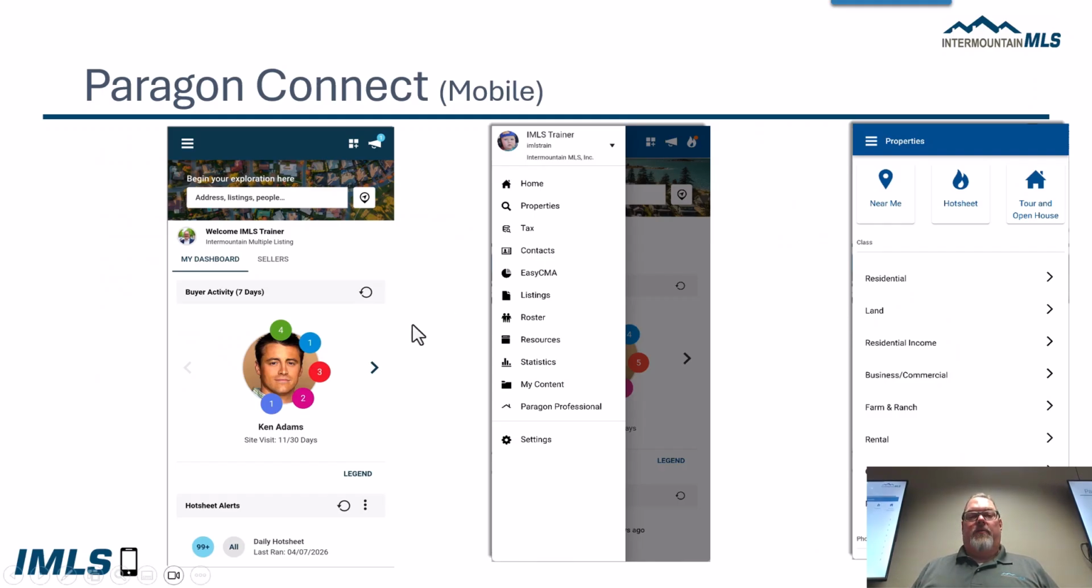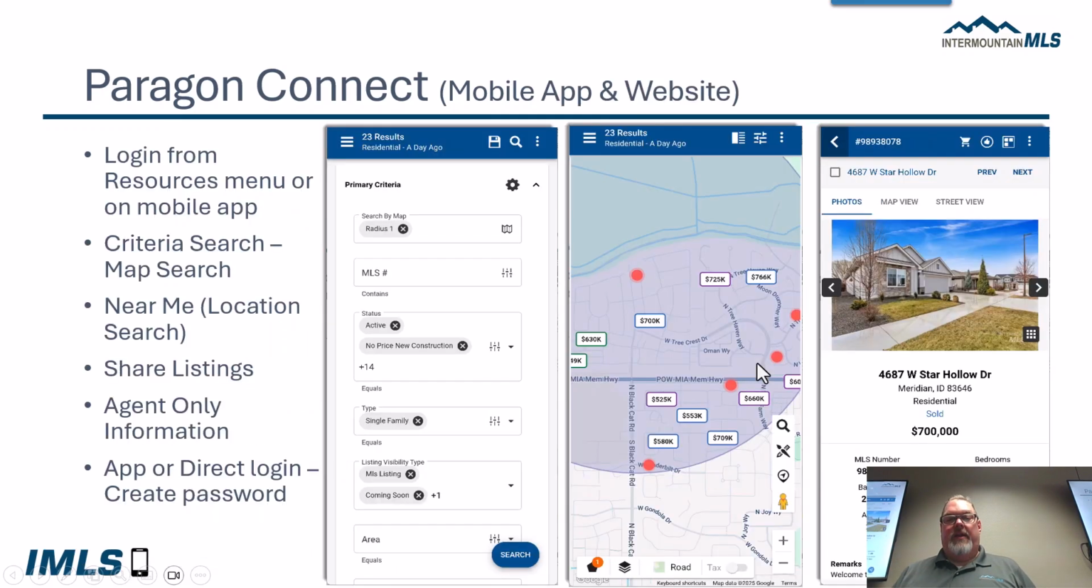And so from the dashboard, you tap the menu at the top, you go to properties, enter your property class, and then you can enter your criteria you want to search with. You can do a map search. You can use the map to do a near me search to find properties near you. When you're sharing listings, they always share in a consumer format, so there's not a way to accidentally text the agent view to someone. But as an agent, you're going to see all the listing information.